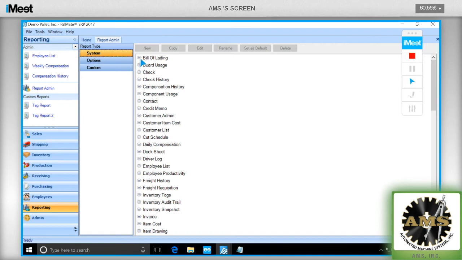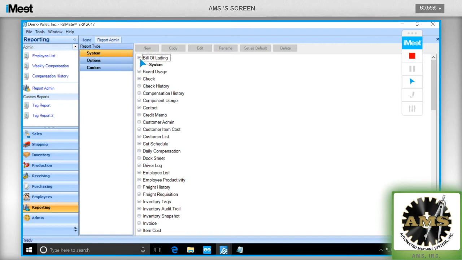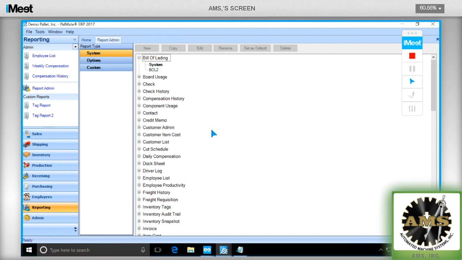So on the system reports, if you want to create your own type of report, you'd select the system report and go ahead and copy it. I'll call this BOL2. We always leave the system level in there by default.